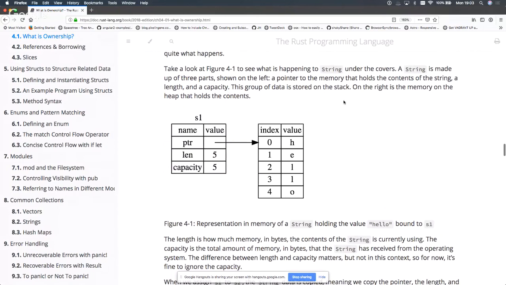So here we can see a string under the covers. The string is made up of three parts. Shown on the left is a pointer to the memory that holds the contents of the string, a length and a capacity. This group of data is stored on the stack. On the right is the memory on the heap that holds the contents.